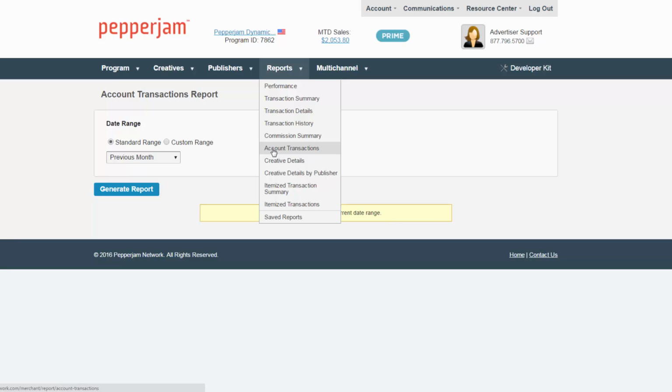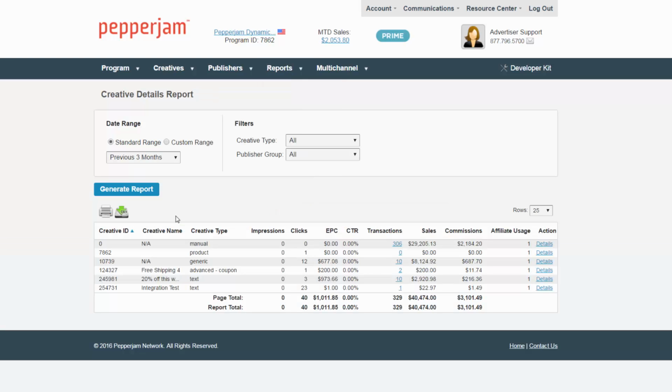Another report to take note of is the Account Transaction Report. The Account Transaction Report will allow merchants to run a report for a given date range to see the deposits and charges that have been made on the account. Now let's take a look at the Creative Details Report. What questions to ask and what you should analyze when looking at this report?